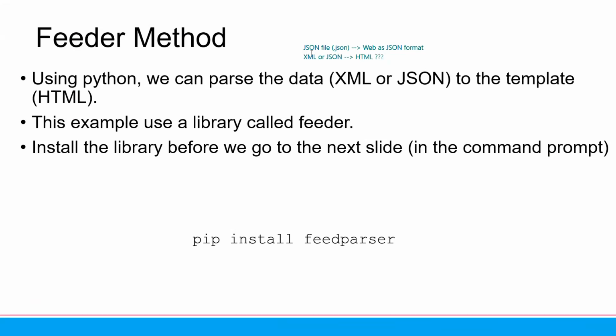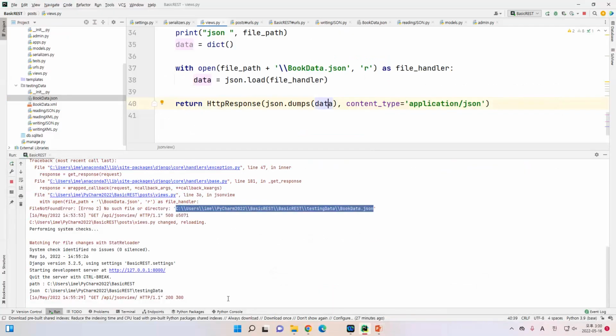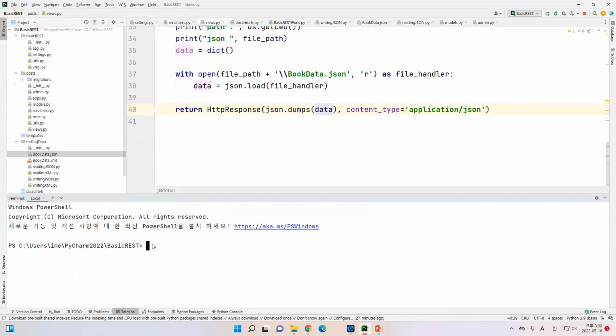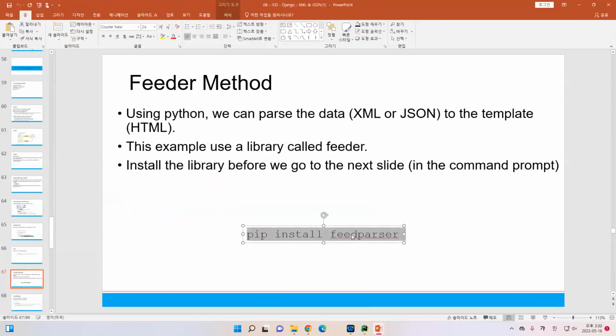There is one library, we call it feedparser. So let's install the library before we go to the next slide. You can go to the command prompt, or you can use the terminal if you have PyCharm. Go to the terminal, and then type pip install feedparser.